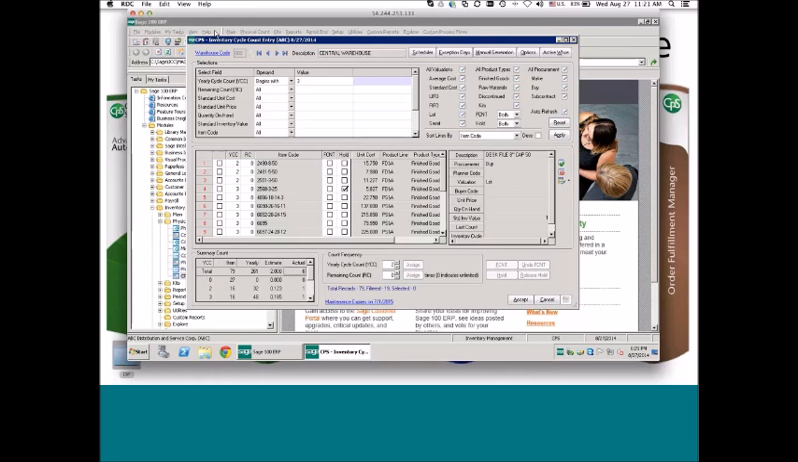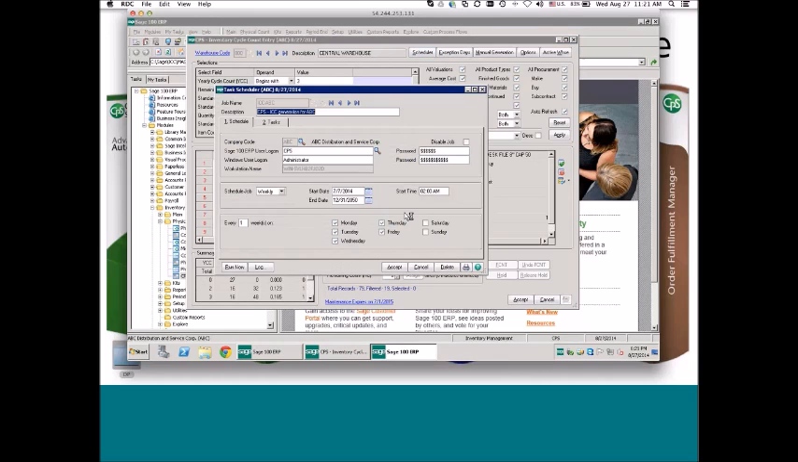Once my setup is complete, I have a way of scheduling this task as a job that will run in the background and will generate my cycle counts on a daily basis. So what we need to do after we finish the setup here is go to the scheduler, and on the scheduler we can tell it when to run this task.